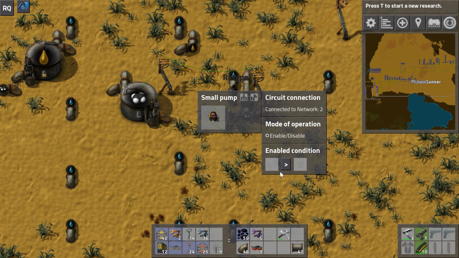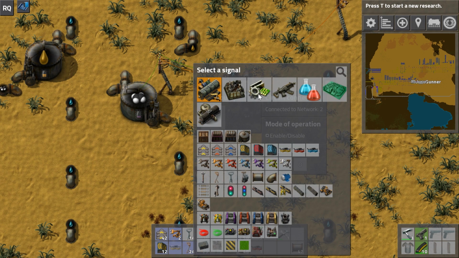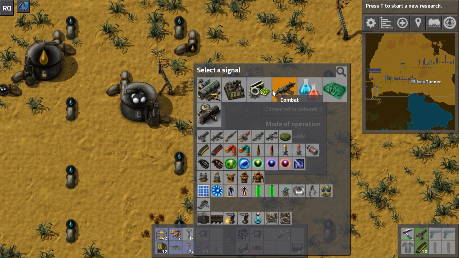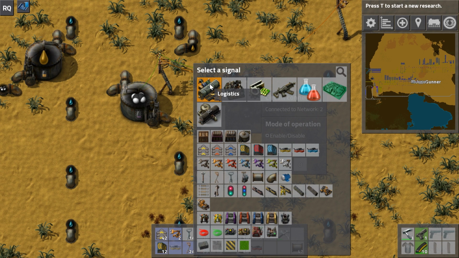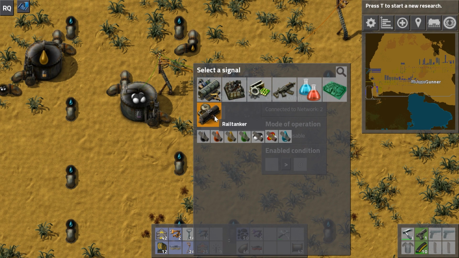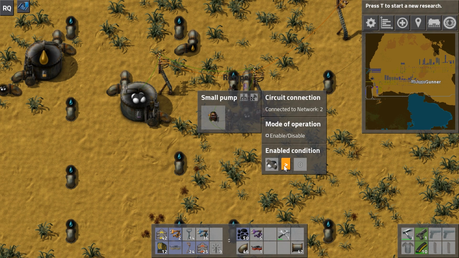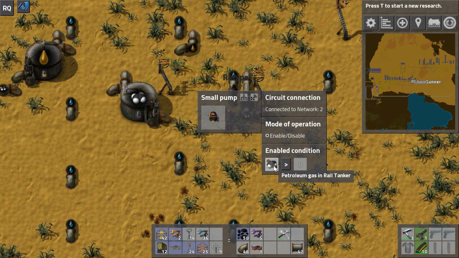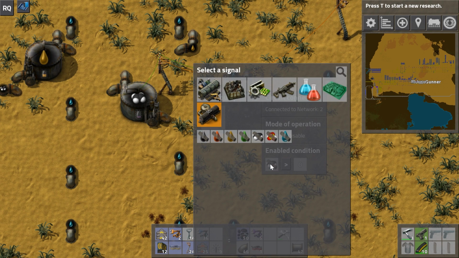You turn the little box into petrol and you can switch the equals sign by clicking it: equals, less than, greater than. I want it to be enabled if petrol is greater than 100. Whoops, I actually type 100, set. So now if you click this top pump, you'll see here. Now it has an icon I've never seen before: petroleum gas in rail tanker.